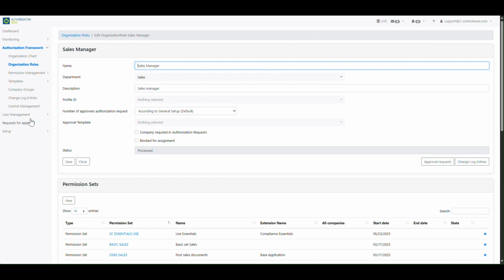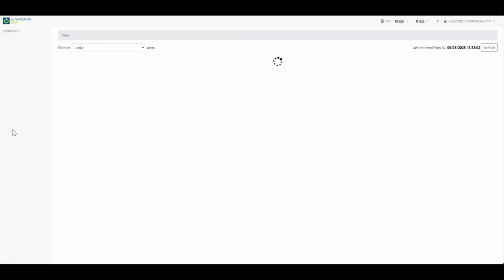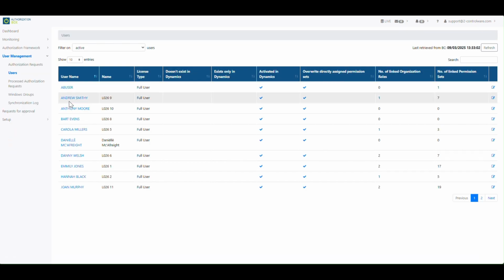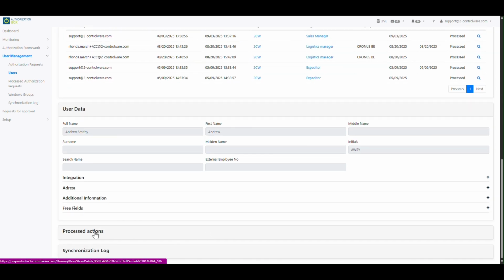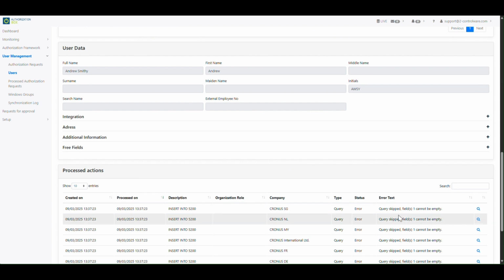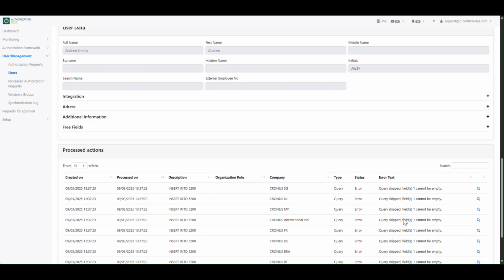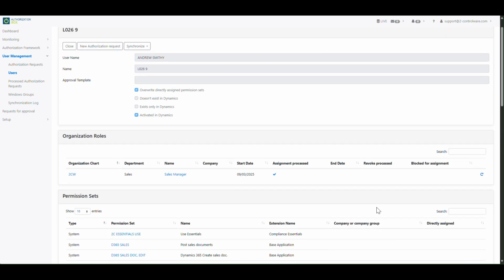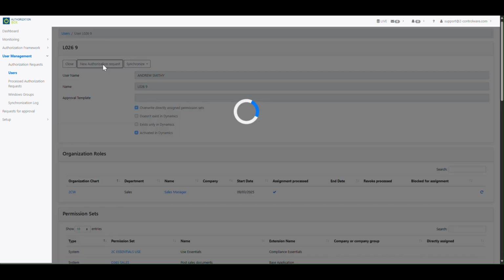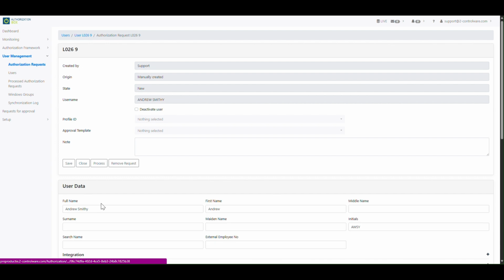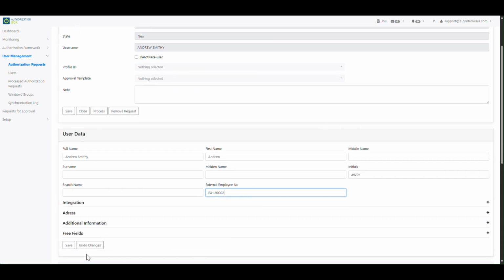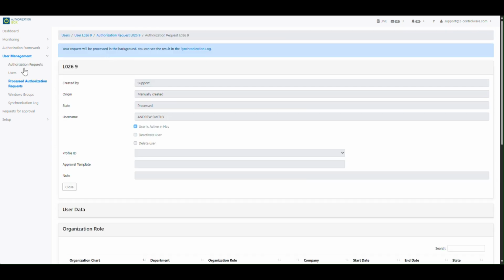When synchronization is finished, the processing of the template will be visible on the user card. In this example, the templates couldn't be processed, as the required user data fields were empty at the time the template was added to the organization role. With a new authorization request, we are going to fill in the missing data to enable the templates to execute their task successfully. In this case, only the external employee number was missing.